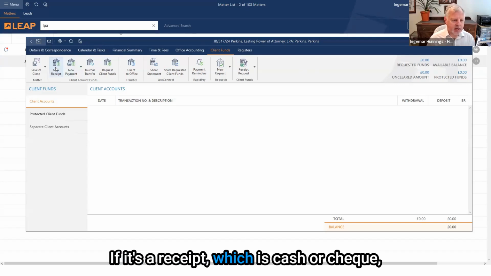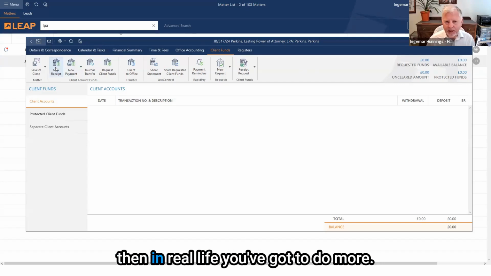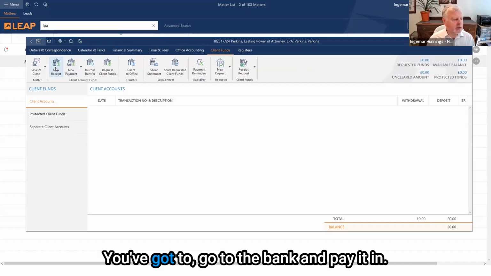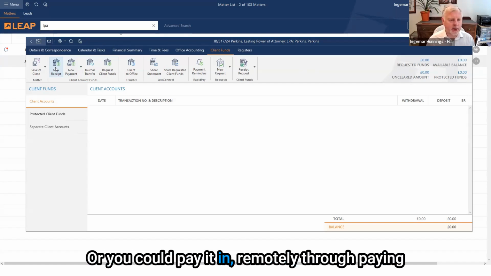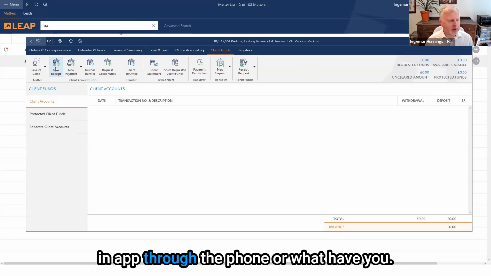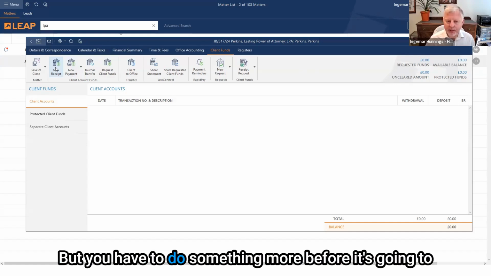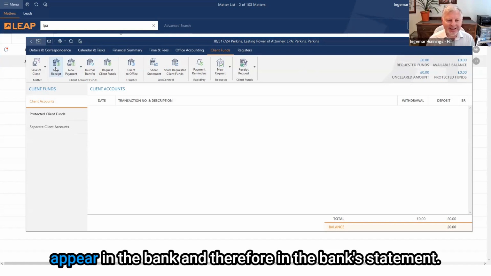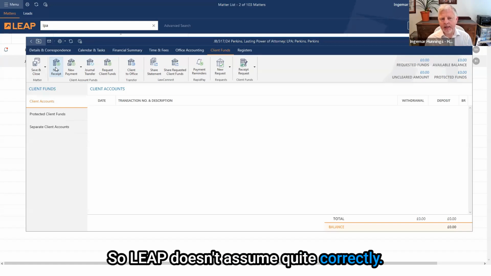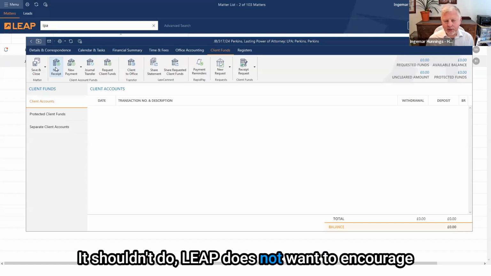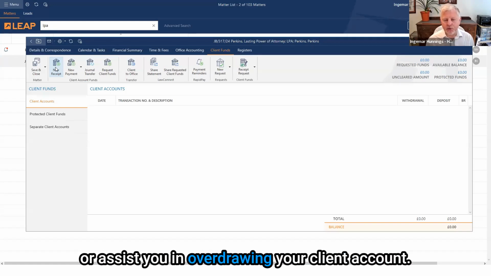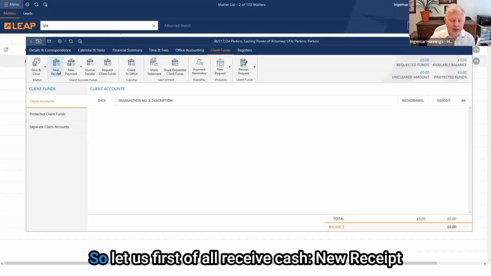If it's a receipt which is cash or check, then in real life, you've got to do more. You've got to go to the bank and pay it in, or you could pay it in remotely through a paying-in app through the phone or what have you. But you have to do something more before it's going to appear in the bank and therefore in the bank statement. And so Leap doesn't assume, quite correctly, it shouldn't do. Leap does not want to encourage or assist you in overdrawing your client account. So let us first of all receive cash.